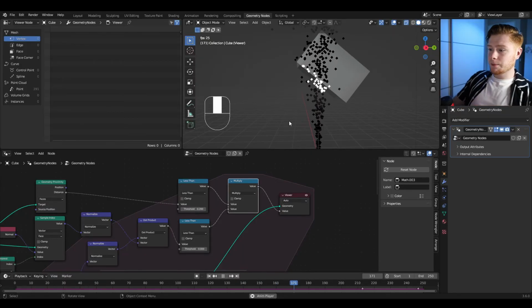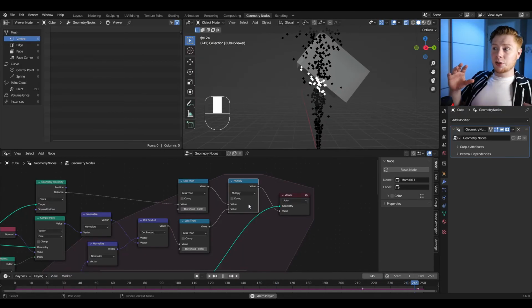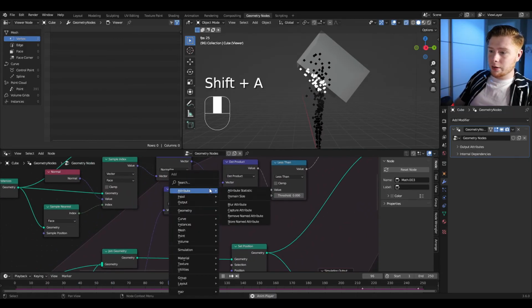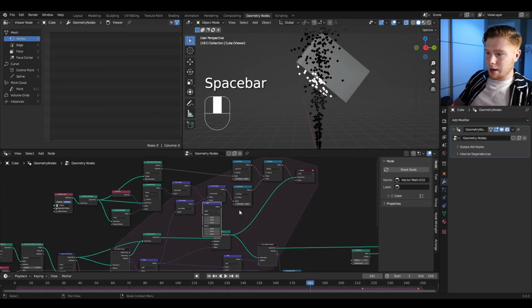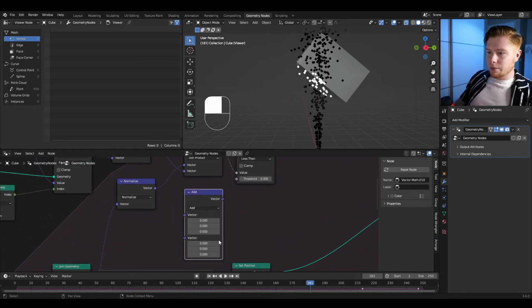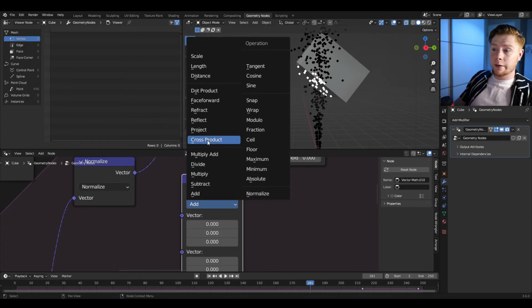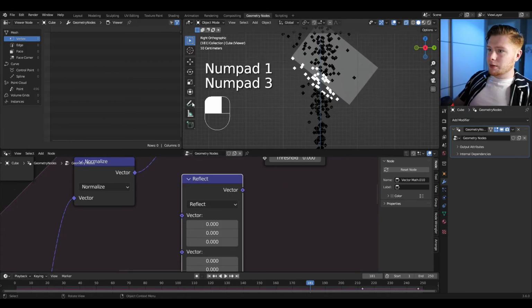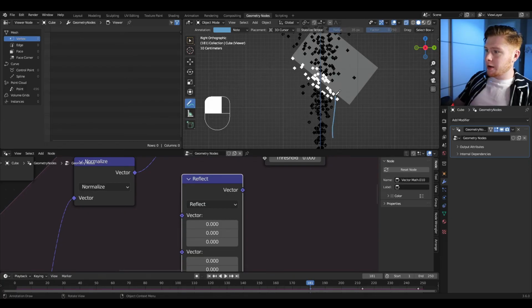To calculate the new direction of each point, we're going to use another vector math node. And let me actually make some space over here. Let's set this new vector math node from add to reflect. What this does is it's basically saying, okay, when a point goes over here, over here, over here, over here, it's going to interact with this and then it will reflect from that face.